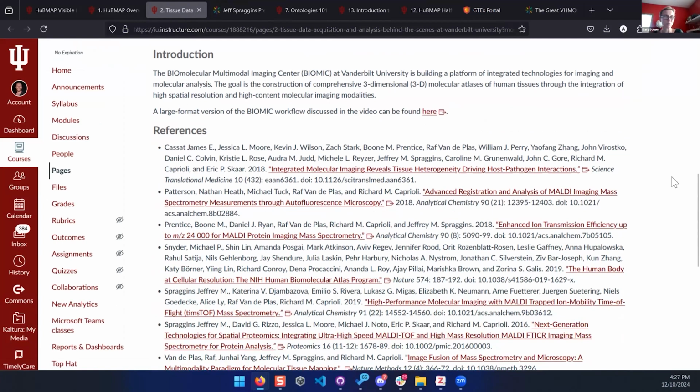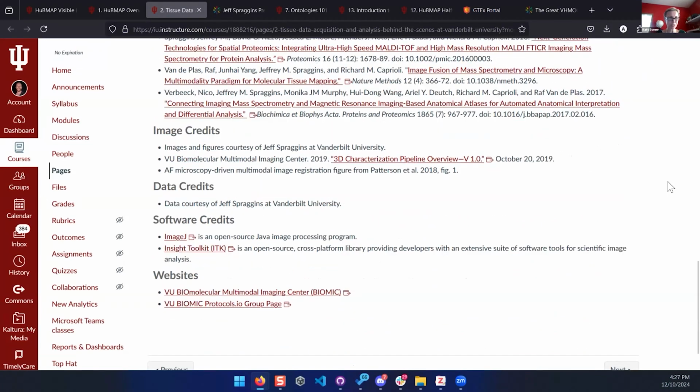And again, they're a very prolific team, which have been working on atlasing long time before HubMap came into existence, but also within HubMap have been extremely productive and collaborative. And then further down, I think you also have more data credits and image credits, software credits, websites to their environment. And again, I highly encourage you to check out these resources.